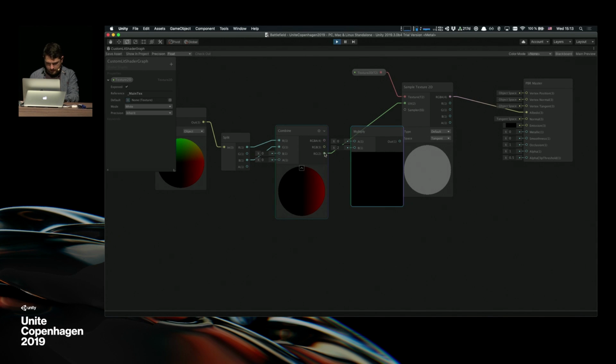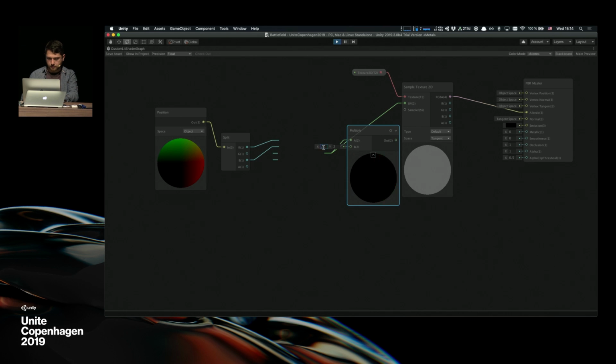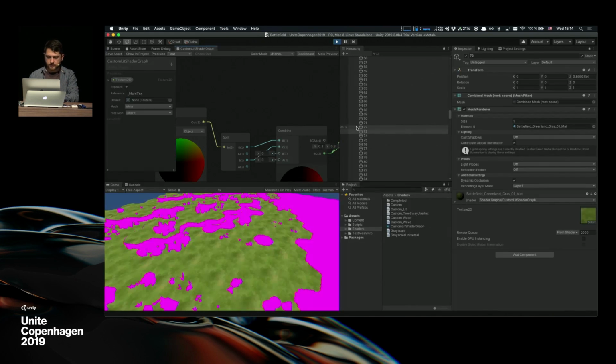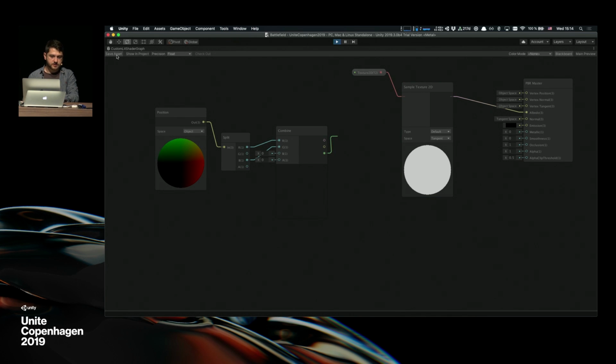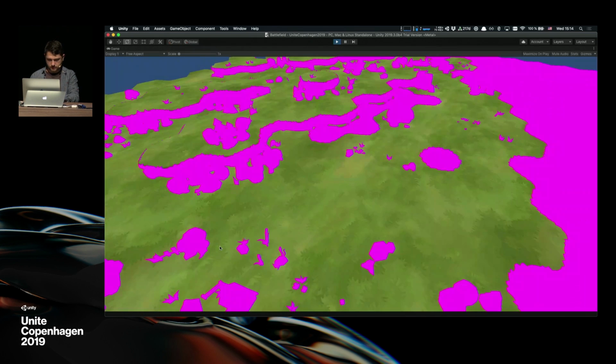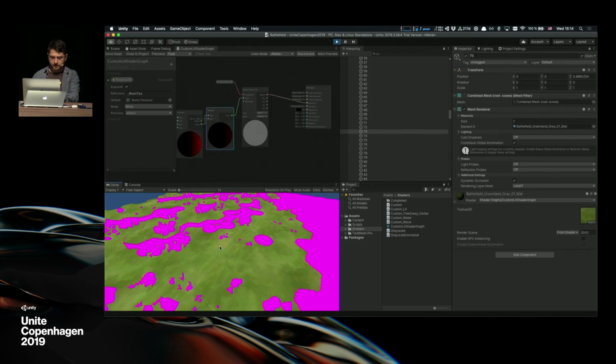Refresh. And feed it in. Multiply both values by 0.3, 0.3. It's annoying, right? And then feed it out here to the UV. Save, come back, and that looks much better. Much more like what we had before. In fact, we can switch back.